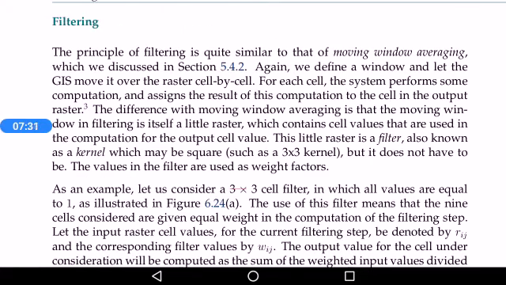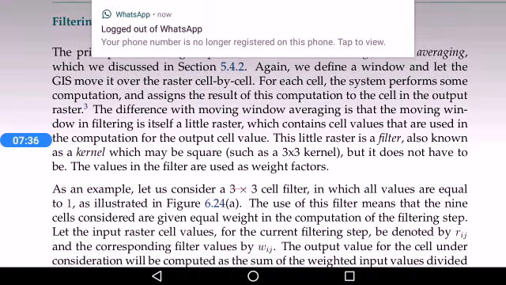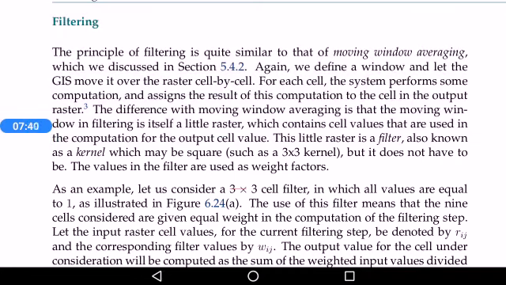Filtering. Now the process of filtering is similar to the moving window averaging, which we had seen earlier. Here too we define a window, and we are going to move this window over our input raster one cell at a time. So for each cell, the system is going to perform some computation using that window, and whatever result it obtains after that computation, it is going to assign it to the output raster.